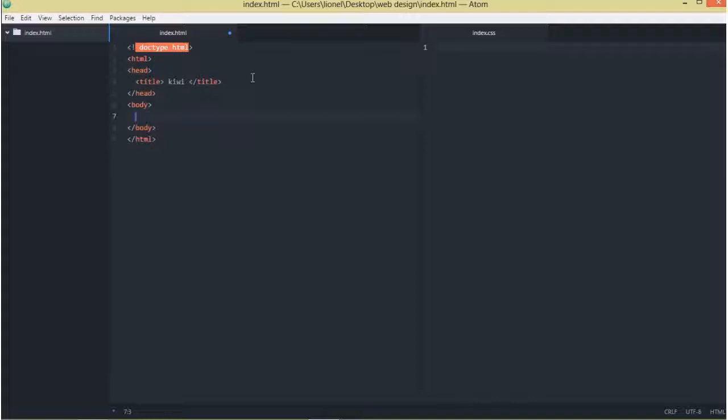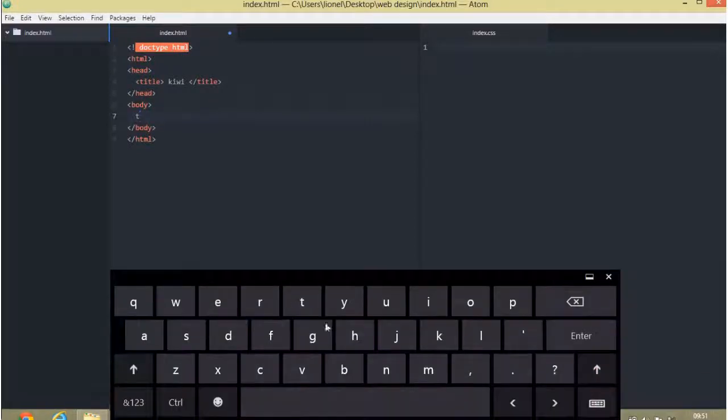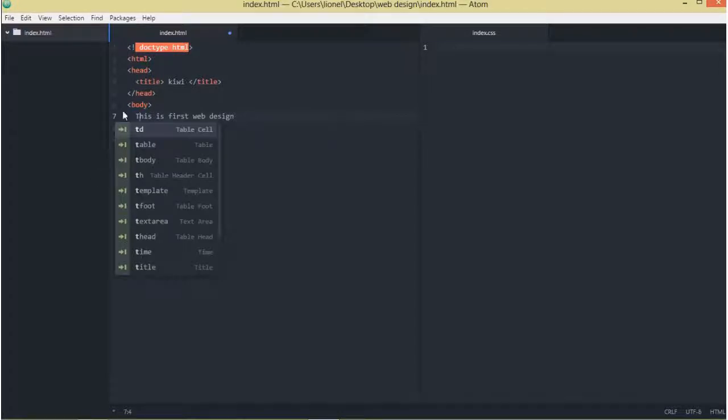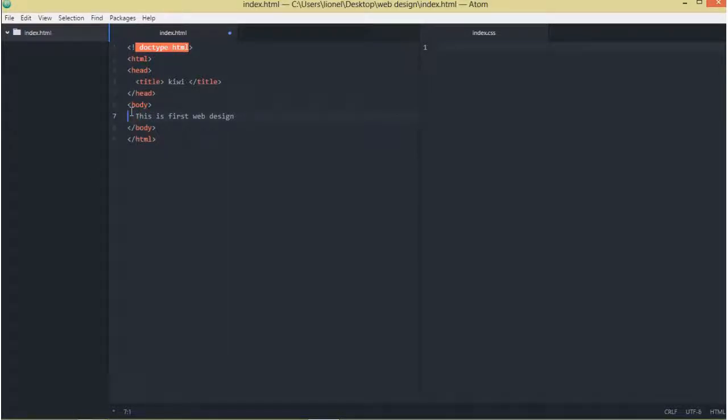Inside the body of the HTML file, you can now write what you want to write. Let's say... you're done. And also you can highlight the stuff how you want it to be, or you can make it bold. Alright, let's do that.